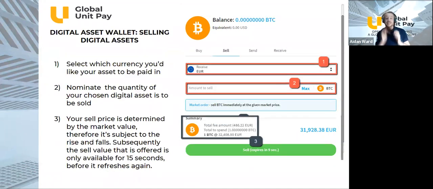Awesome. Now we're going to go into the sell option, and this is just as cool, ladies and gentlemen. You select which currency you'd like the asset to be paid in: Euro, US, or Swiss franc. You nominate the quantity of your chosen digital asset to be sold. So if, for example, we were really lucky on the buy option and got 10 Bitcoin for $260,000, that's in our portfolio already. And we want to capitalize on the fact that over X amount of weeks, Bitcoin has skyrocketed up to 46,000.